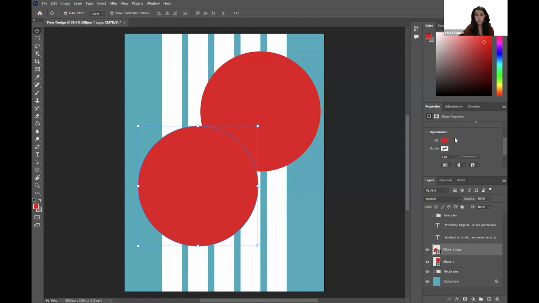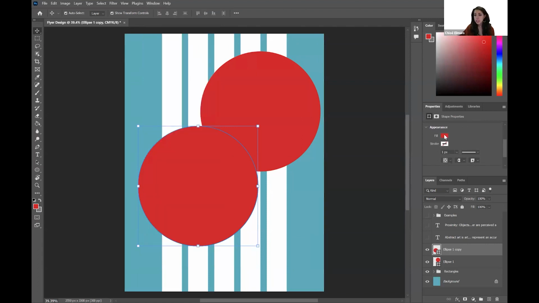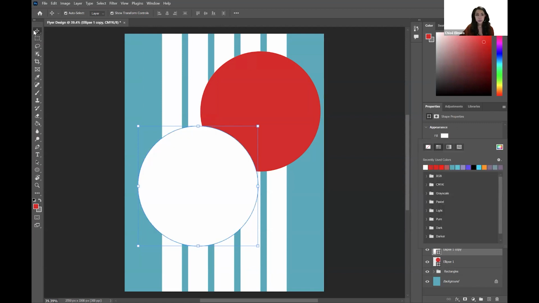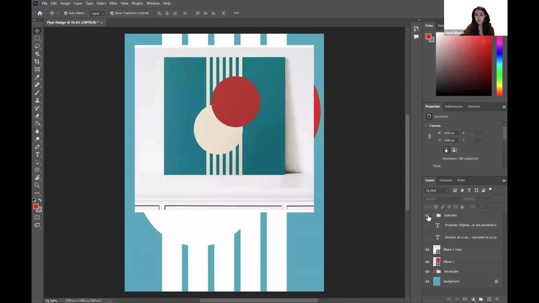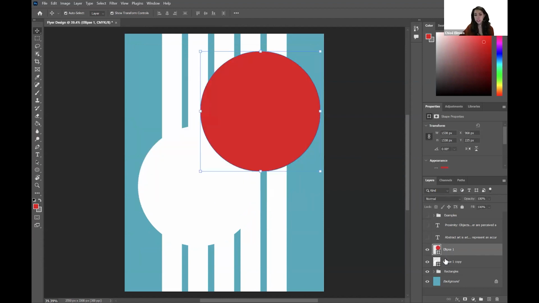And if that's not over there, you can go to window and click on properties right here, and that'll pull that up. And you can see that the fill is set to red. And what we want to do is select the white that we had. Something from our example is that the red circle is going to be on top of the white circle, so we can use our layers and drag that above it so that it's in front.